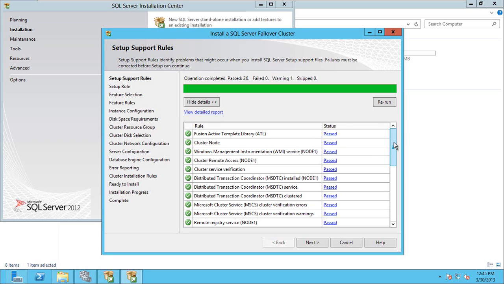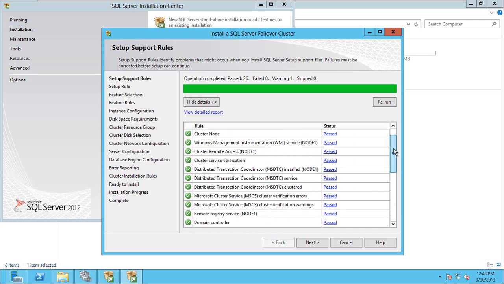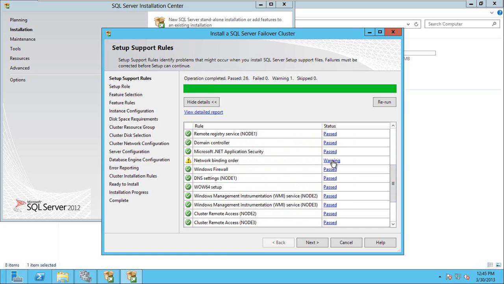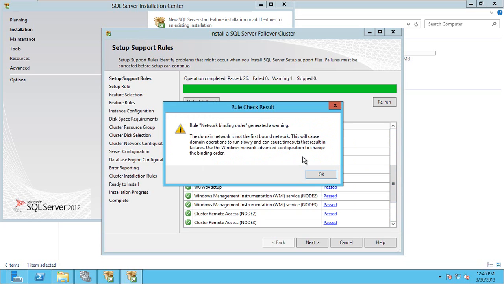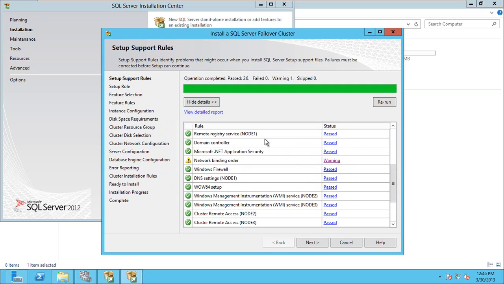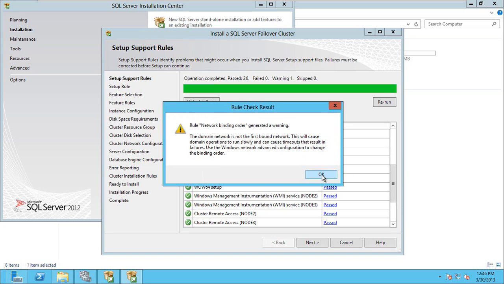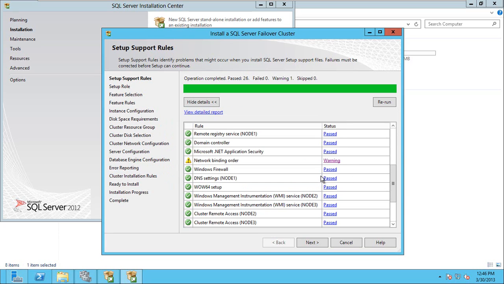Here you can check for any error messages. Sometimes there might be some warnings. You have to carefully go through each and every warning and informational message. For example, this network binding order, we can ignore this for now, but in a real production environment you may have to correct this warning message.